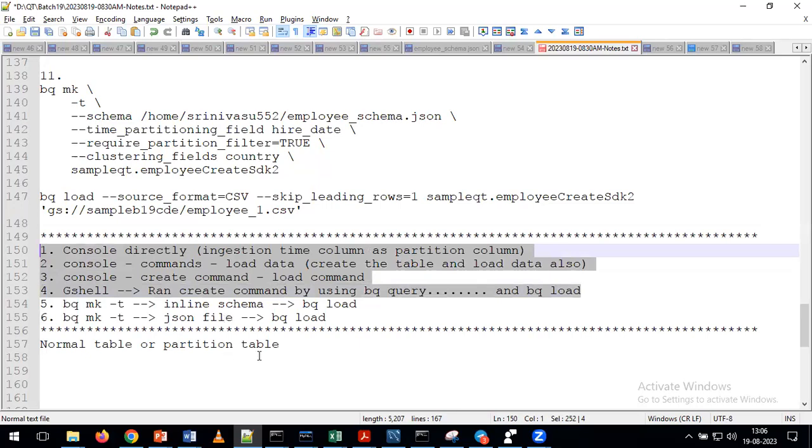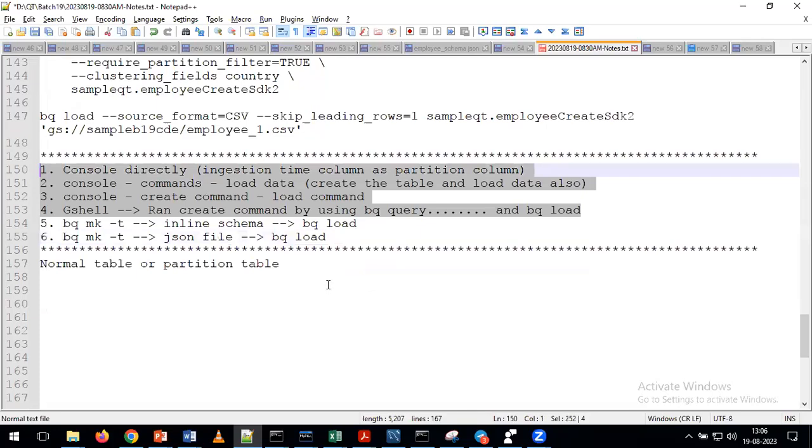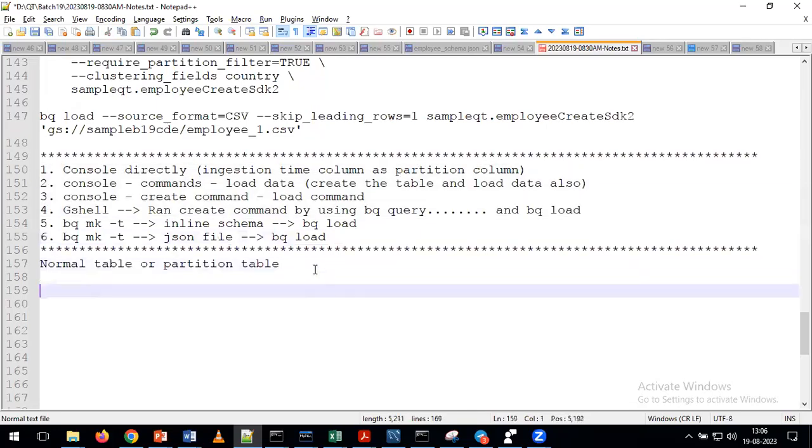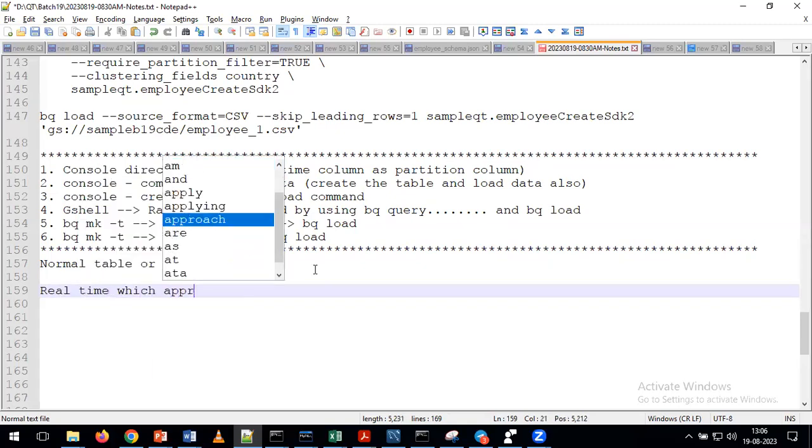Okay, then what is the summary? Practice on Sunday, that you definitely have to do, no other option. Finally, let's think about which approach we are going to follow in real time.